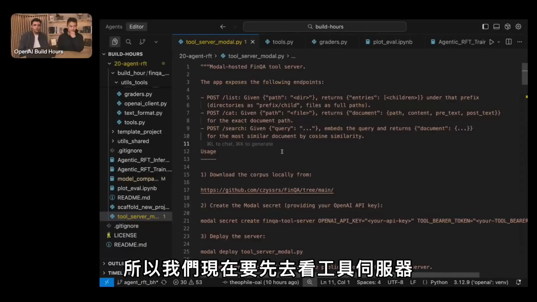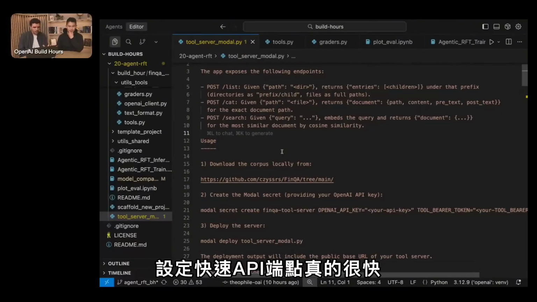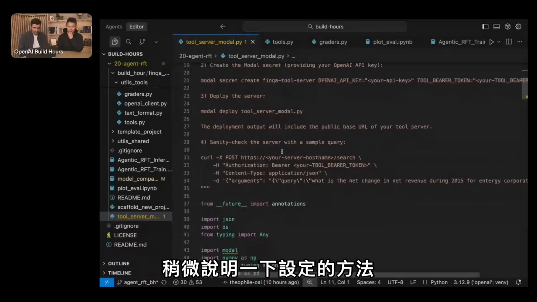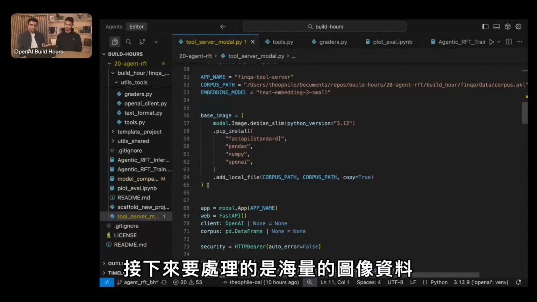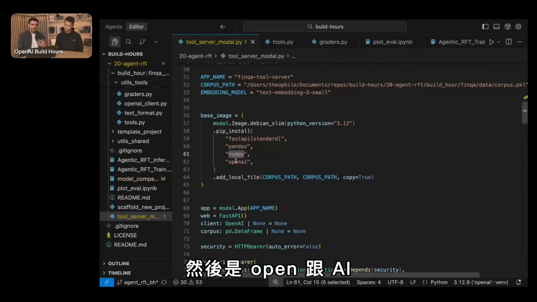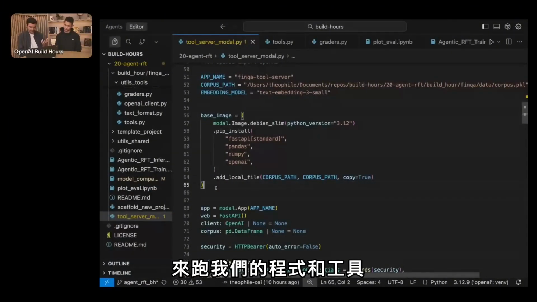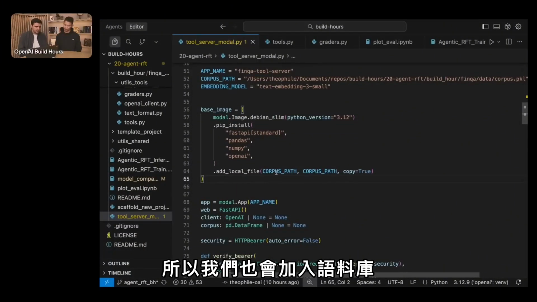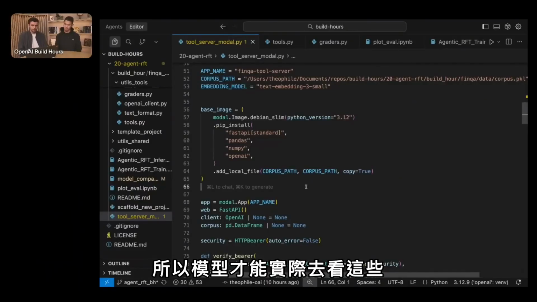The first thing that we're going to do is look into the tool server. We're using Modal to do this because it was very fast to set up a FastAPI endpoint. We have a bit of description on how to set that up. The main idea is that we first set up a base image, which is just a Debian image, and we have FastAPI, Pandas, NumPy, and OpenAI. Those are the libraries that we need to run our code and the tools. We're also going to add the corpus, all the data and the documents, so that the model can actually look into them.